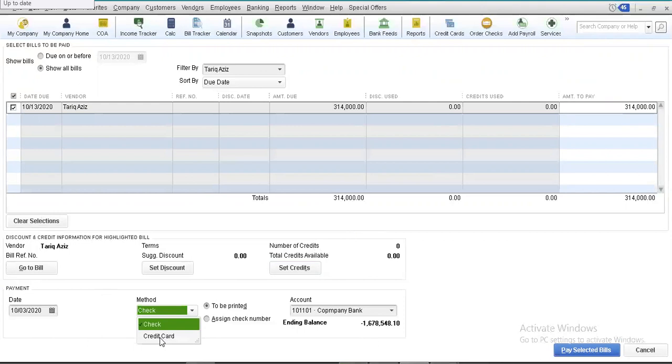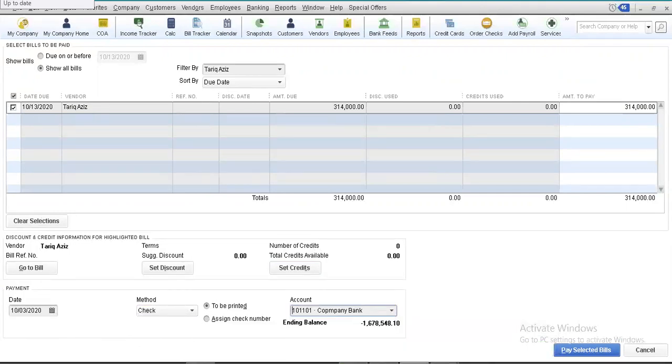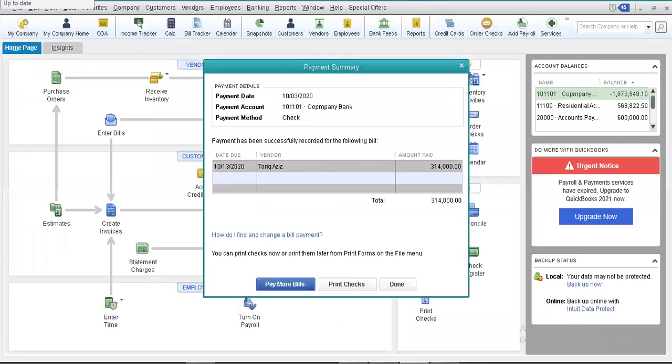So I can also pay through credit card. I can pay through check, since I have not registered any credit card over here. So I will select the checking option. All right. And now I have to select the bank account from where I have to pay. So this is the company bank account, and I can select the option of pay selected bills.